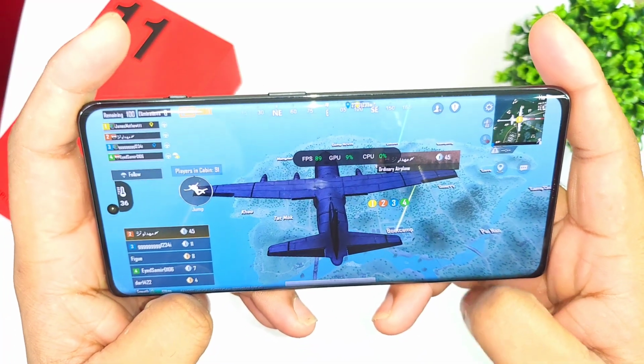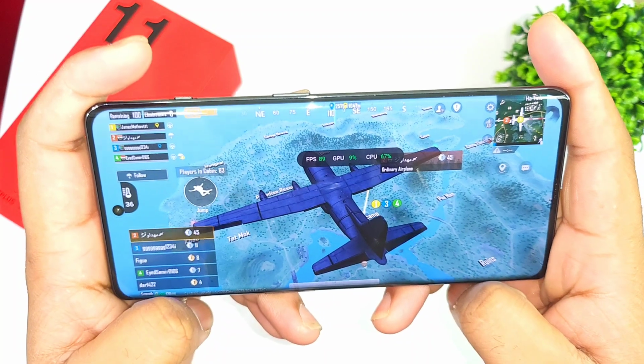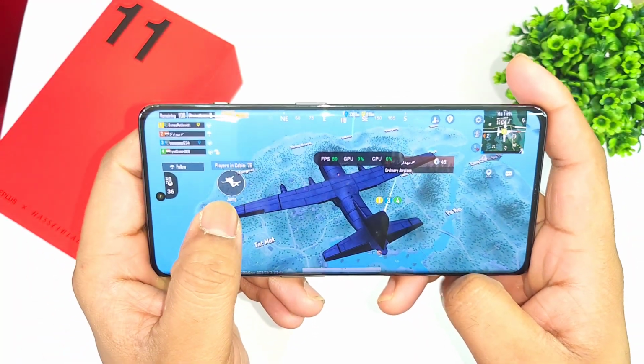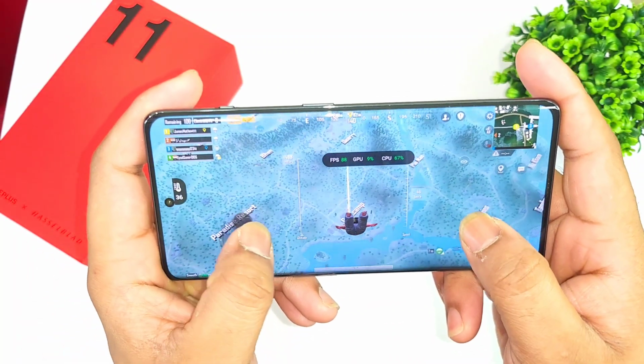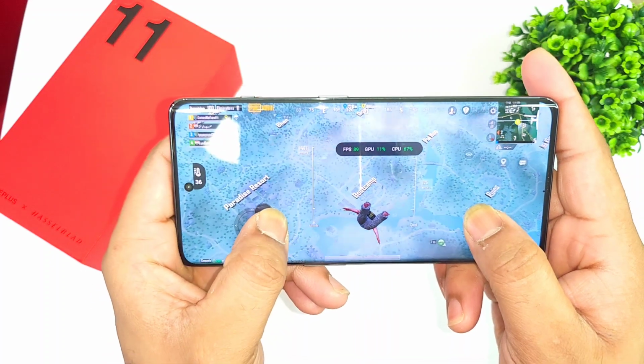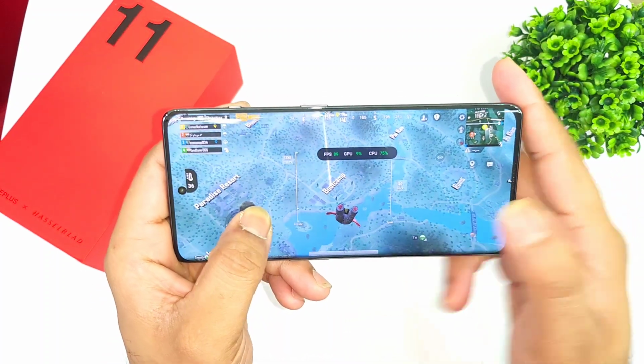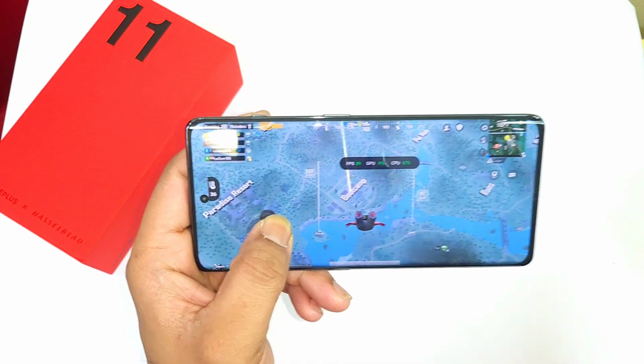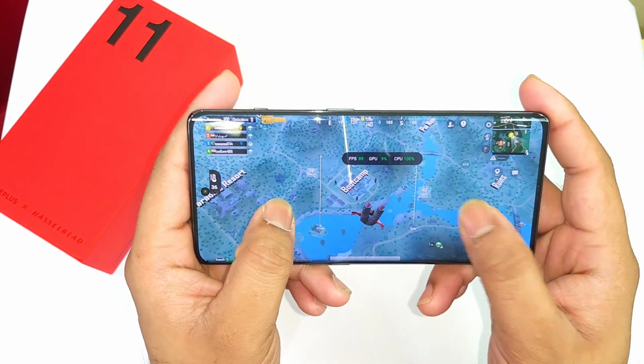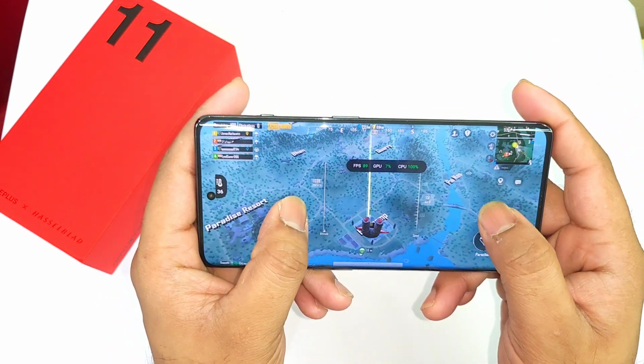So right now, as you can see friends, I'm trying to do the drop test for the second time again in the bootcamp, and now let's do the drop test. And using the high performance mode as well.